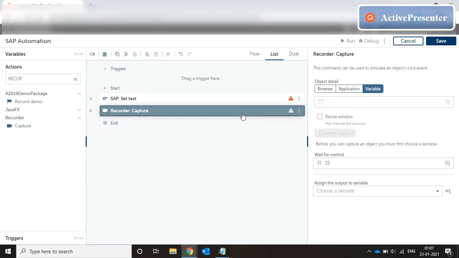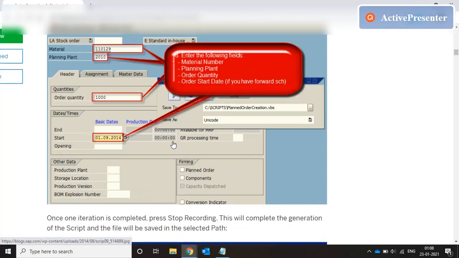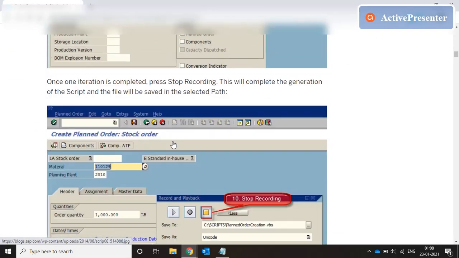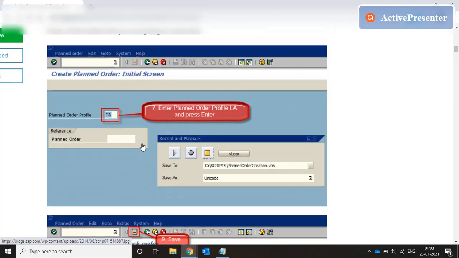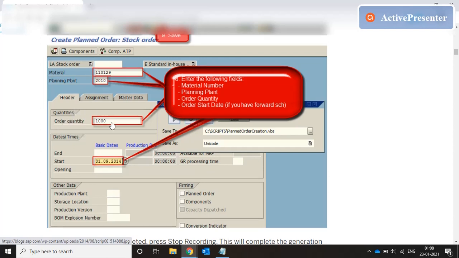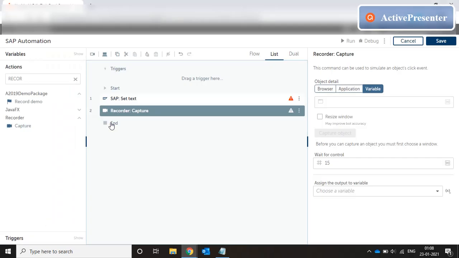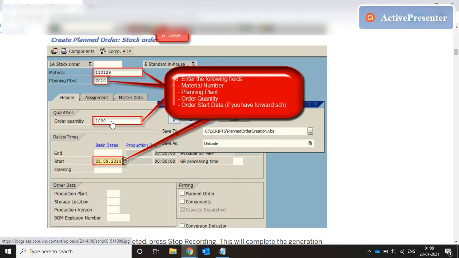Now, let's say you are not able to capture a certain text box in SAP. So let me go back to the screens on this blog. I'm really thankful to this guy for posting the screens. If I go back to the screens and let's go back to our order quantity. Let's say I'm trying to capture this order quantity using my recorder capture, and for some reason I'm not able to capture that. There is a challenge. This field is not getting captured.